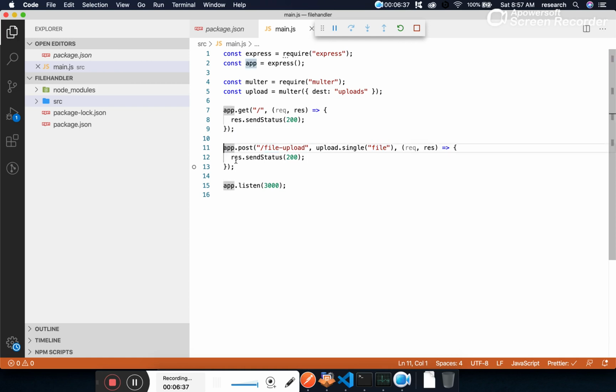Since we have made some changes in our program, now let's restart our server. And now let's put the debug point at line number 12. That is our logical point. And let's go to Postman.